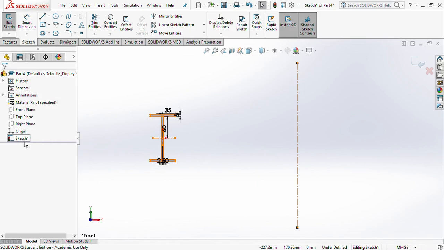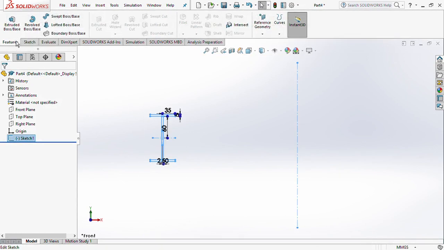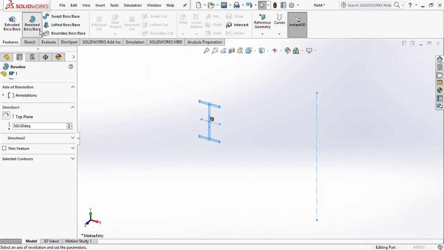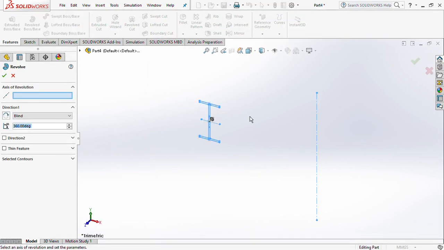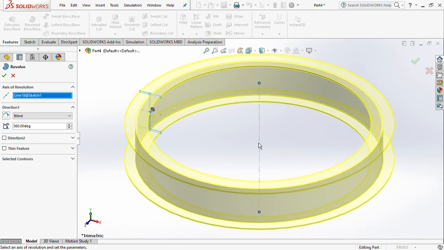Then we want to say sketch. We want to exit the sketch first. Then we click on the sketch, features, revolved boss base. Now it will choose the whole sketch, and then it'll ask you the axis of revolution. We want to revolve it about that. So now you're going to get a little wheel there, which is quite cool.